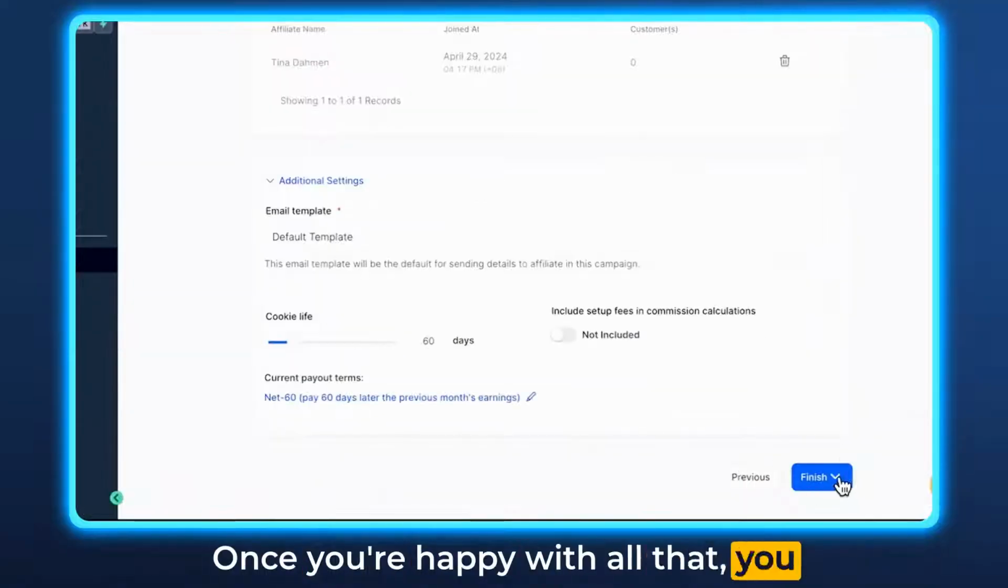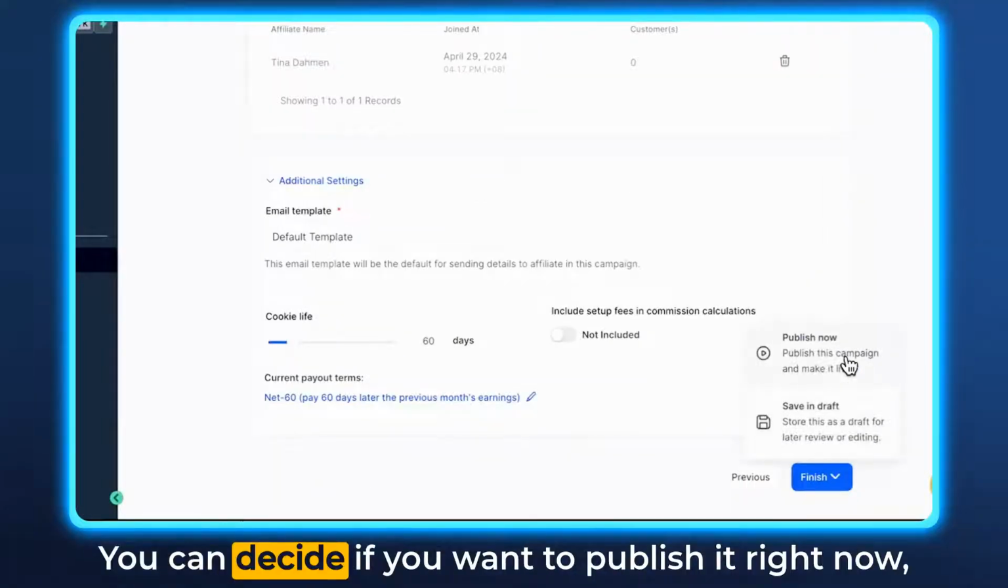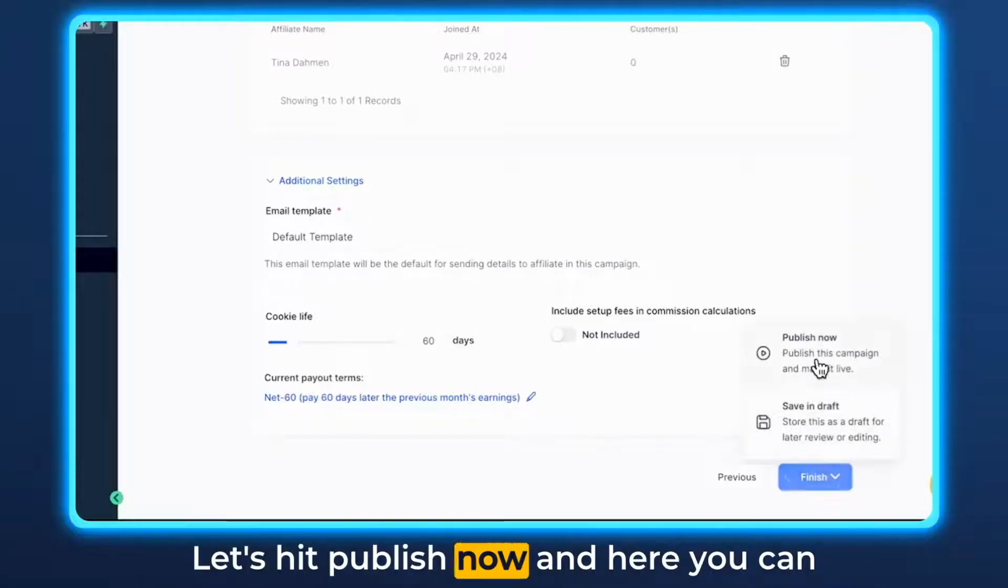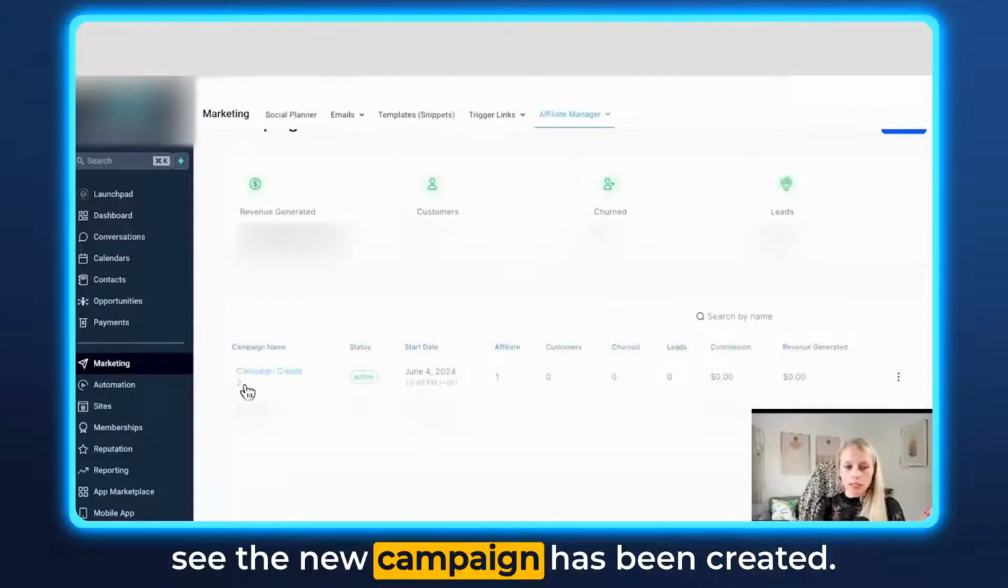Once you're happy with all that, you can click the drop-down menu here. You can decide if you want to publish it right now, or you can save it as a draft and publish it later. Let's hit publish now. And here you can see the new campaign has been created.